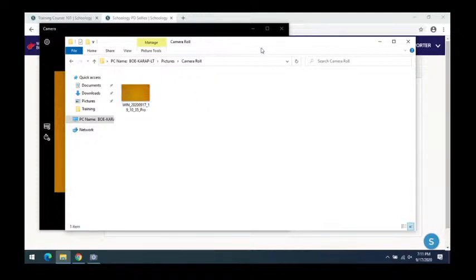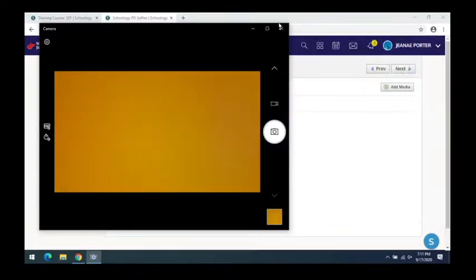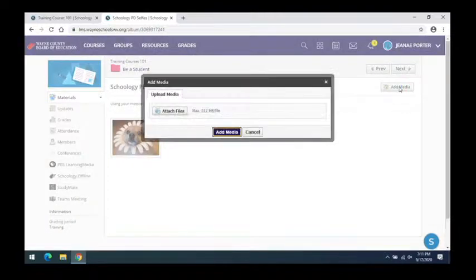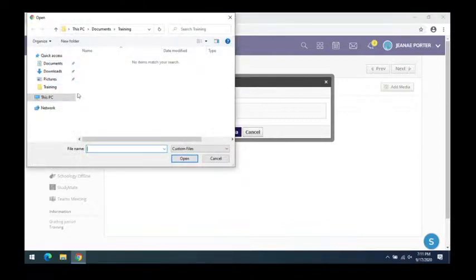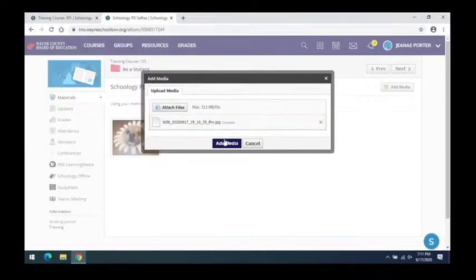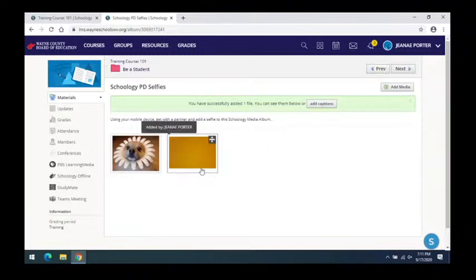Now, I'm going to show you another way to do it if they told you to do a screenshot. I'm going to go back over here to where it says add media, and it says attach a file. So I'm going to click on my little attach file and I'm going to go to my PC, or go to pictures right here. I'm going to click on camera roll and double click on my picture and it will let me add media, and there is my profile picture. Okay, so that's how you submit a picture if it asks you to submit media.